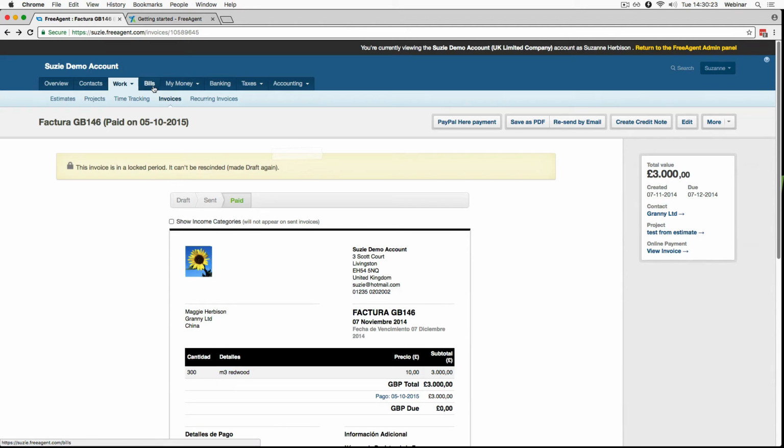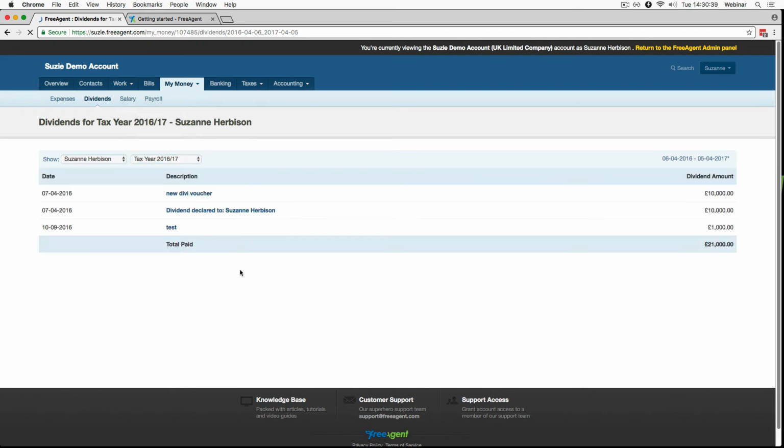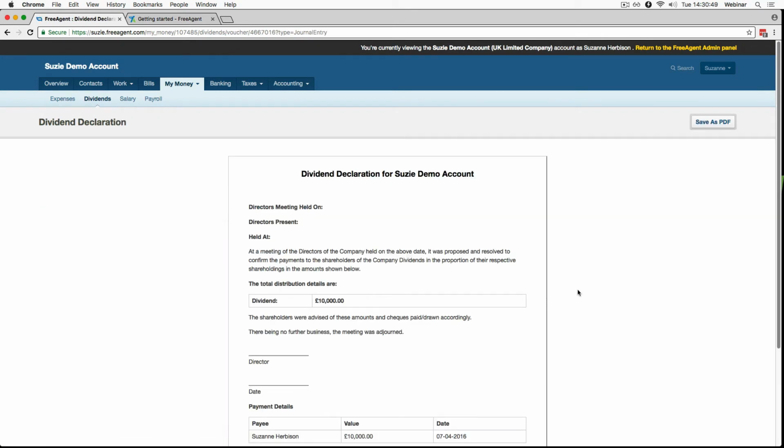It's fairly straightforward and very similar options to the out-of-pocket expense. If we look at My Money now, the second option here is dividends. If you are the director of a limited company and you pay yourself a dividend, then you can explain that money out of the bank as money paid to user, dividend payment, and FreeAgent will deal with all the necessary postings to your account and also prepare the dividend voucher for you.